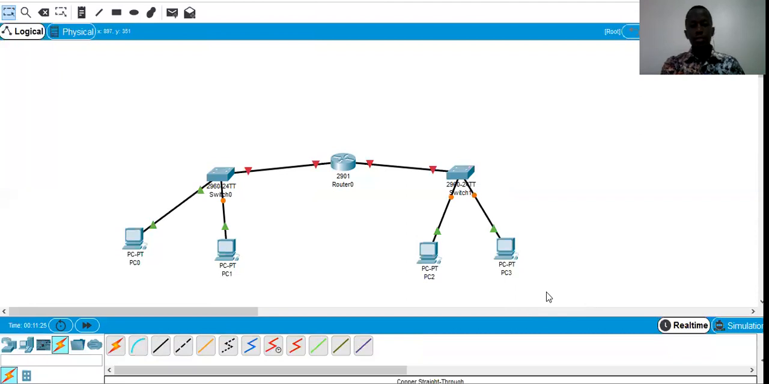Good. So we have connected a very simple network consisting of 2 switches, 1 router and 4 PCs. Before we continue, I want to explain something here. As you can see, the moment we connect a PC to a switch, the color of these interface icons is changing from red to gray. You can see it's changing. This is different from where we have connected the switch to a router.